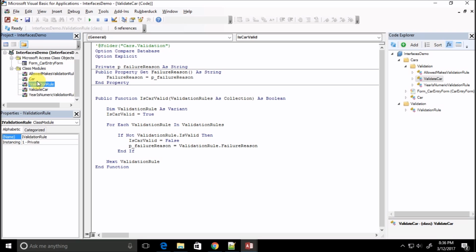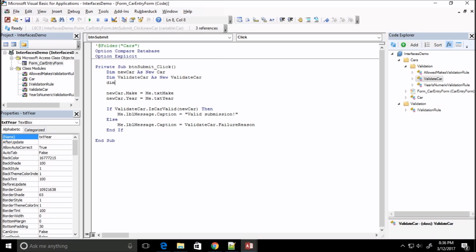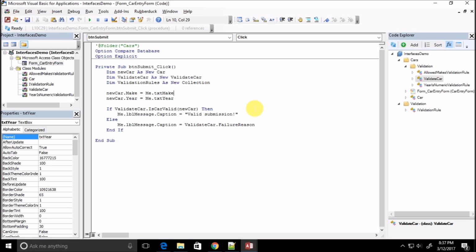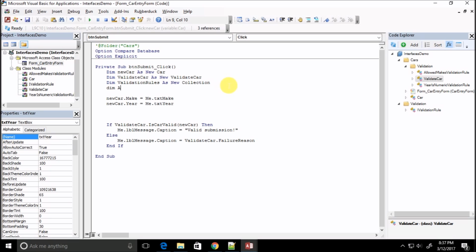All right? So what we're going to do is, instead of passing in the new car, we're going to pass in a collection. So let's create that collection. I'm going to say dim validation rules as new collection. All right. Now inside of here, I could go ahead and create each one of my rules that I want to pass in. So I need to create a new, so dim allowed makes validation. Oops, let's just call this allowed makes rule as new allowed makes validation rule.